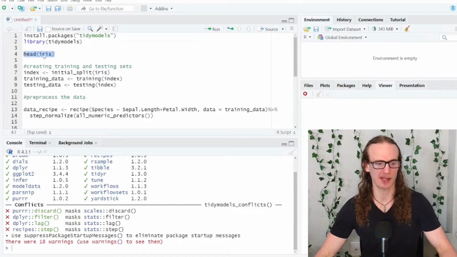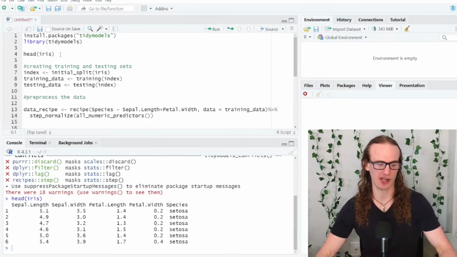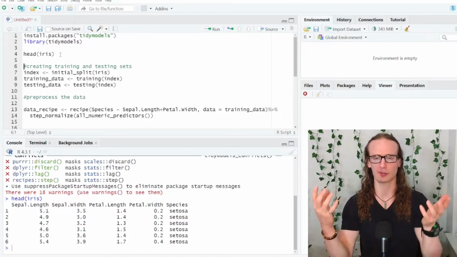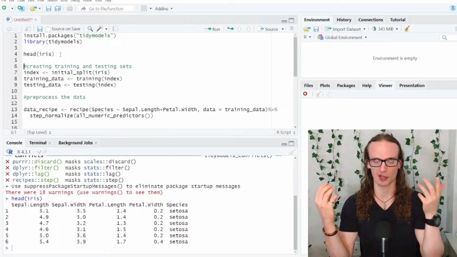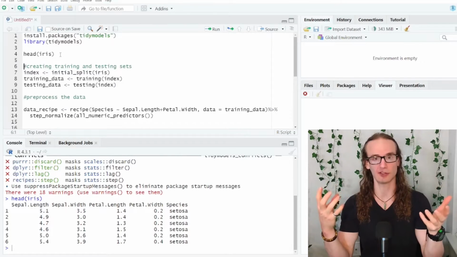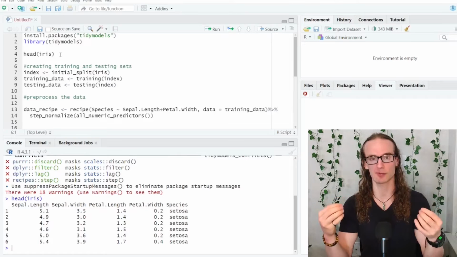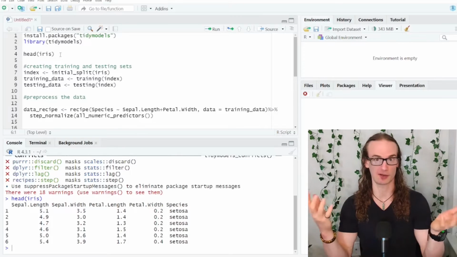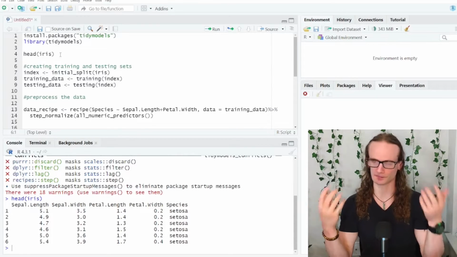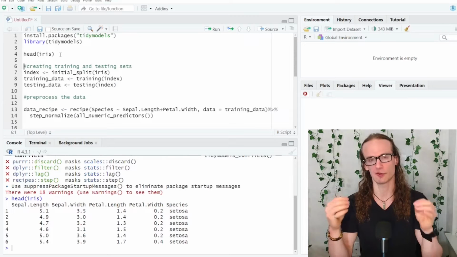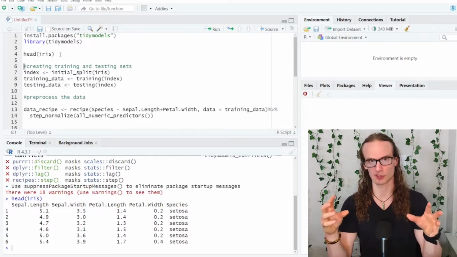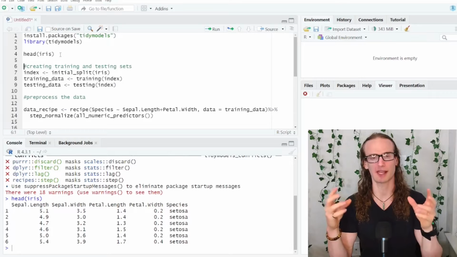Let's see what we're working with. Let's type head, and then in parentheses, let's pass in the Iris dataset. And we can see here, this is just a simple dataset of flowers. So we have the species of these flowers, and that's one variable. And then we have other variables that are numeric measurements of the different components of the flower. So that's our dataset. The first thing that we need to do before we start machine learning is to break our data into testing and training.